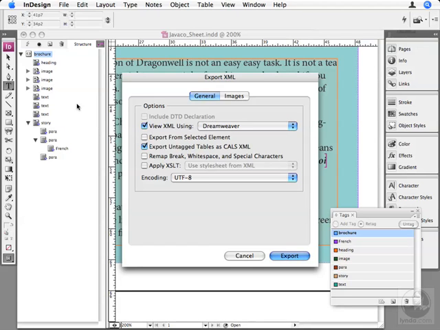Export from selected elements. If I had chosen one of these elements inside of our structure view, then I could export that one element. In this case, I'm getting the entire document, so I'm not going to worry about that. It's probably a good idea, if you do have tables in your document and if you haven't tagged them properly, to export them as CALS, but we don't have to worry about that in this document. Now, InDesign does tend to add some weird characters when you export the XML, so it's a good idea to remap all of your break characters and so on to proper XML characters, so I do like turning that on.